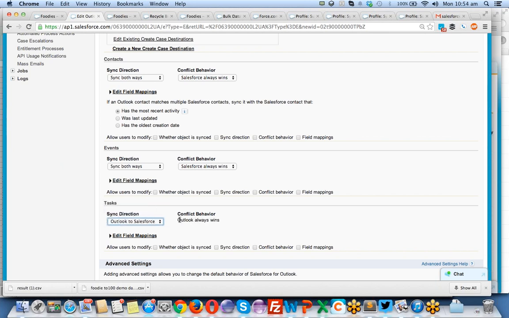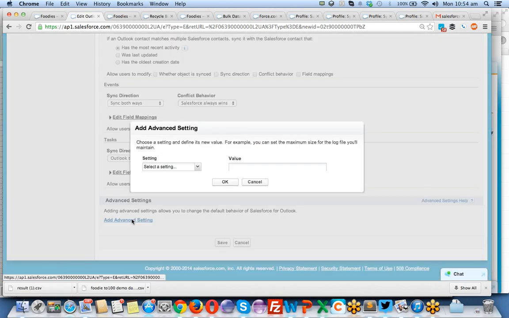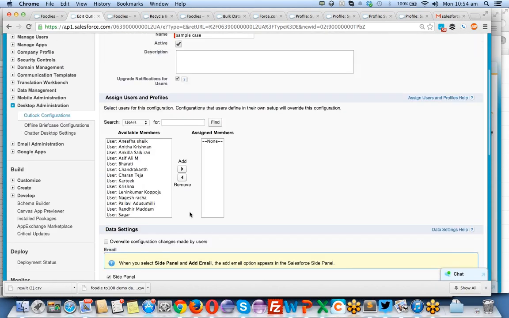Here I can do Outlook to Salesforce, where Outlook things are getting updated into the Salesforce system. And add some advanced settings. So you can set the maximum size of the log file you need to maintain and all this stuff. Okay. Maximum retries, how many times you can retry to update the information, everything. You can set some value here. Okay, that depends on your application data and access.